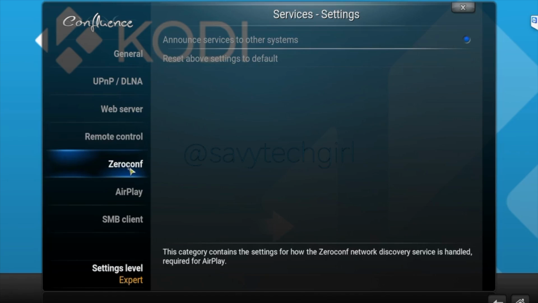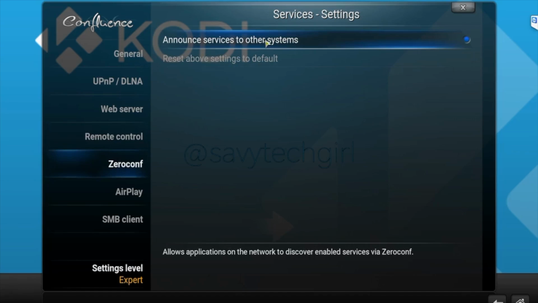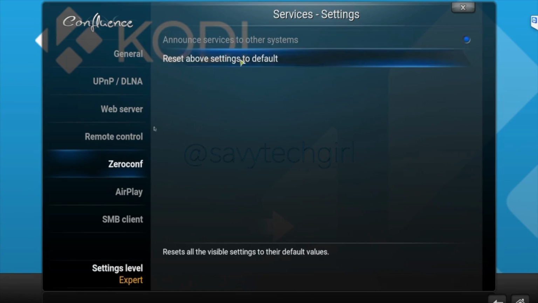Zero config, announce services to other systems. So allows applications on the network to discover services. You don't have to do anything. Basically plug and play. Any of your devices that are on your network are automatically going to see your device.